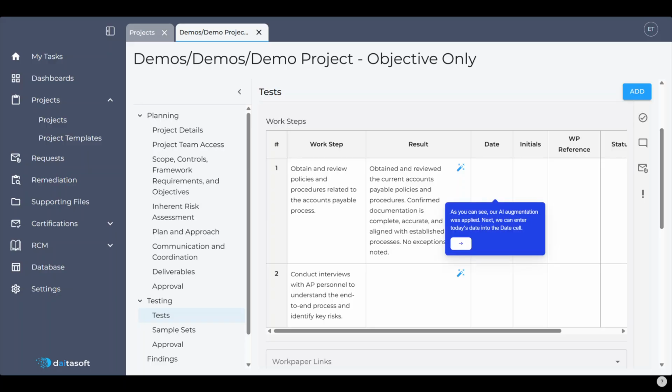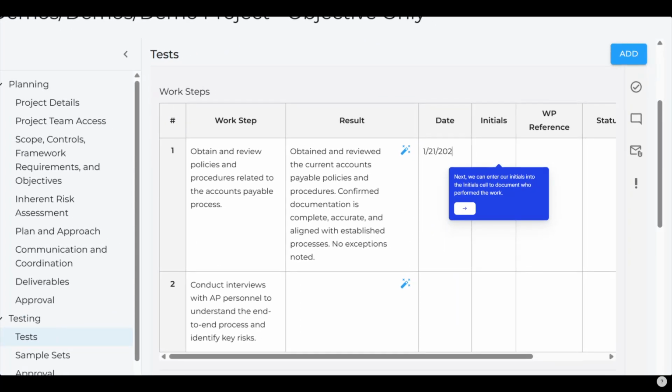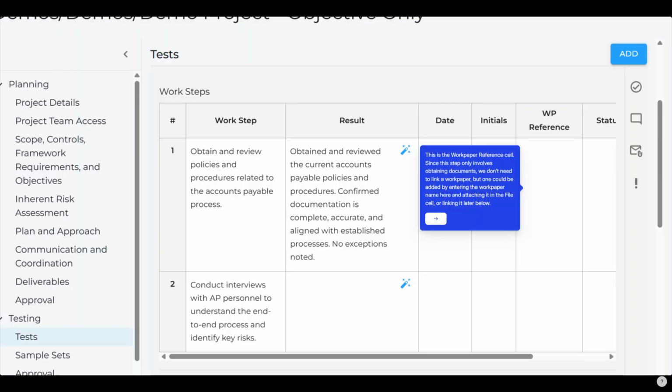Next, we can enter today's date into the Date cell. Next, we can enter our initials into the Initials cell to document who performed the work. This is the Workpaper reference cell. Since this step only involves obtaining documents, we don't need to link a workpaper, but one could be added by entering the workpaper name here and attaching it in the File cell, or linking it later below.